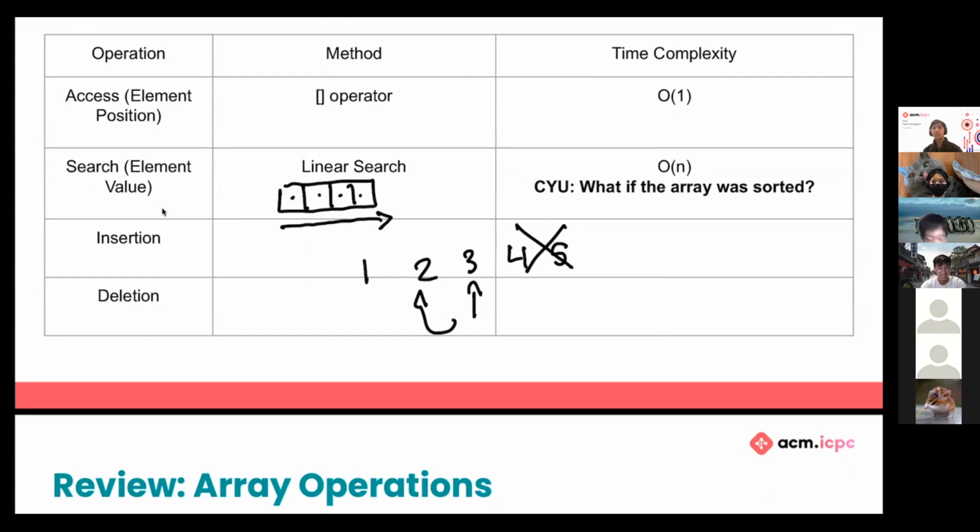Now, how would you insert something into an array? Suppose I gave an element and a position. How would you go about inserting that element? Do you want the array to be sorted or not? No, in this case it's just any array.